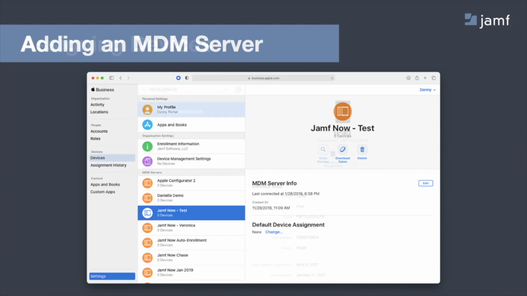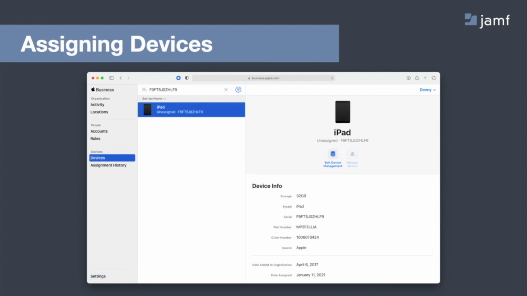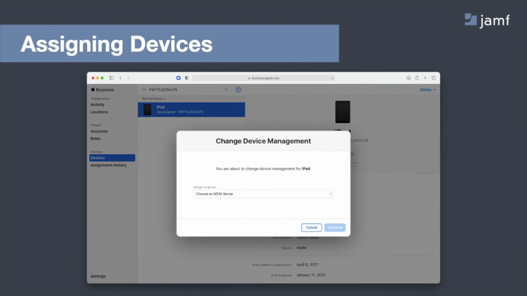When you're assigning devices, you can go to devices on the left column, search by serial number or device type or order number, and even source. Think of different resellers that you might choose. You can select multiple or one at a time. Select Edit Device Management in the middle column, and then you can assign and send it right to your MDM server. This handoff only takes a few seconds.